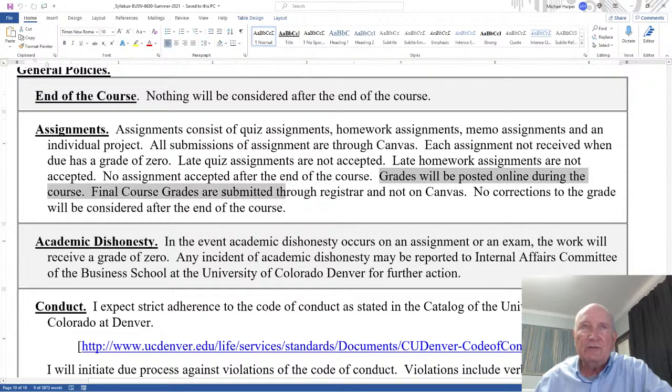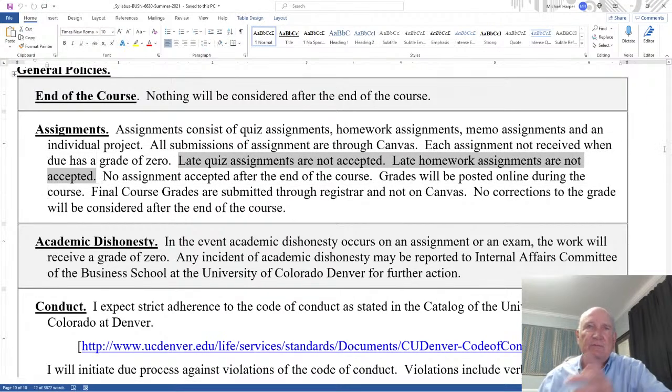Grades will be posted online during the course. Final course grades are submitted through the registrar and not on Canvas. No corrections to the grade will be considered after the end of the course. Notice I say quiz assignments and homework assignments: if you don't submit them, you have a grade of 0. But remember, memo assignments have a 10% reduction, and you can keep submitting them, and I'll help. If you say, I've updated it, I'll help you improve it as a takeaway.